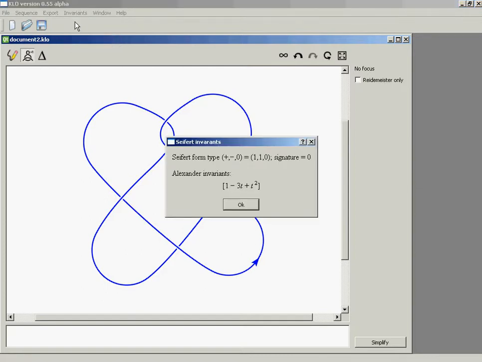The first, the Seifert surface. It gives you the form type and the signature, as well as the Alexander invariant, meaning the abelian invariant of the Alexander module, the single variable one for links.